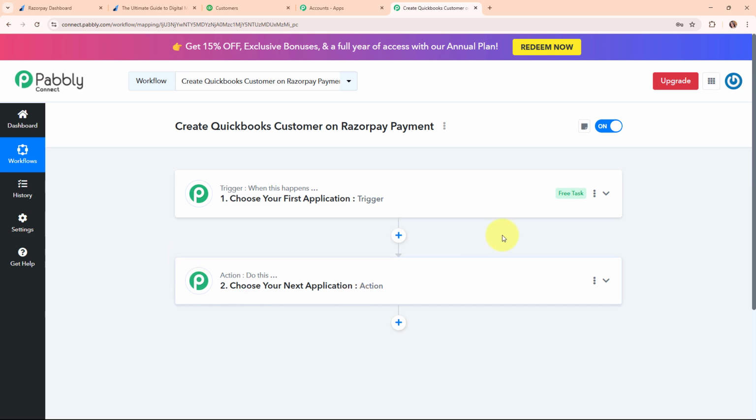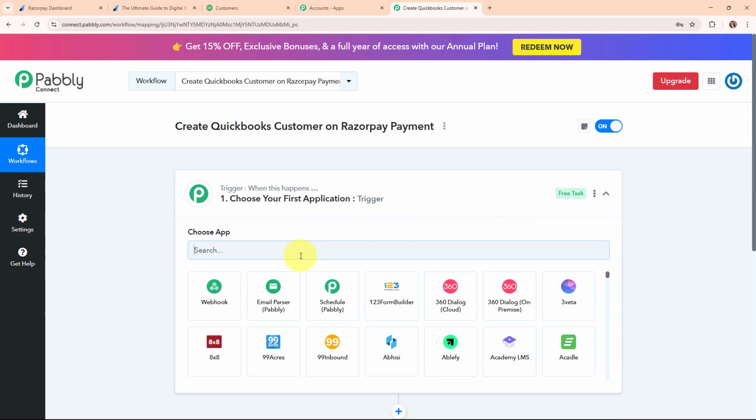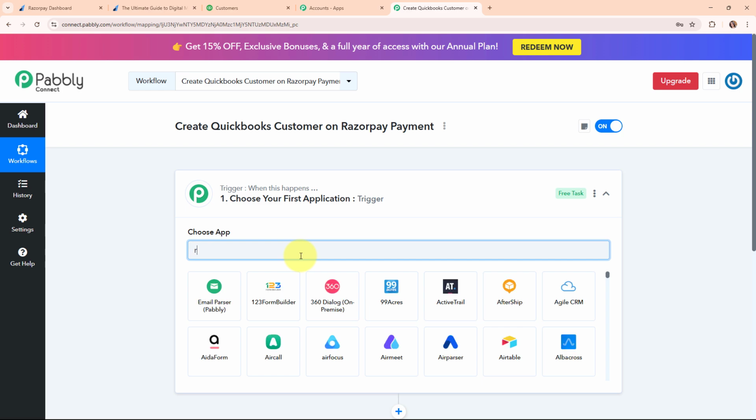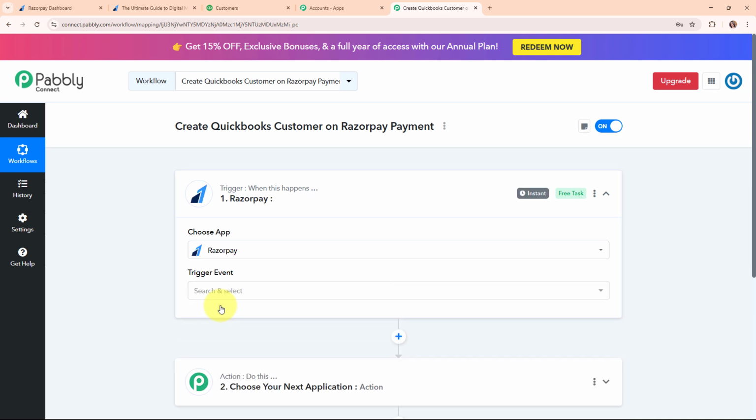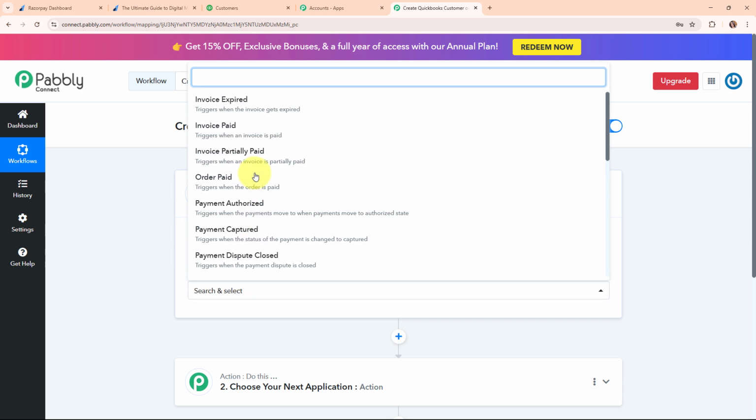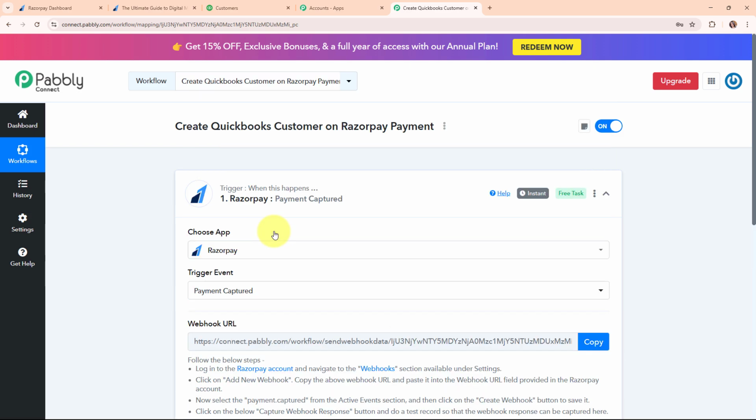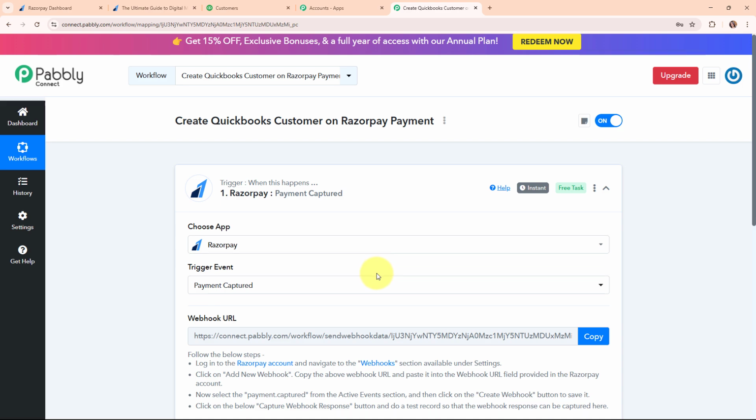Now let's begin that automation by simply setting up a trigger. So here I'm going to select my trigger application as Razorpay, as I'm receiving new payments through Razorpay. Razorpay is a popular online payment gateway in India that makes it easy for businesses to accept payments from customers. So in my Razorpay trigger step, I'm going to select my trigger event as payment captured, so that whenever a new payment is received to Razorpay, then automatically Pabbly Connect is going to capture the response, or you can say automatically this entire workflow is going to get triggered.